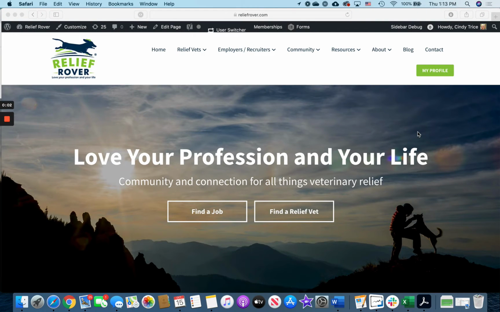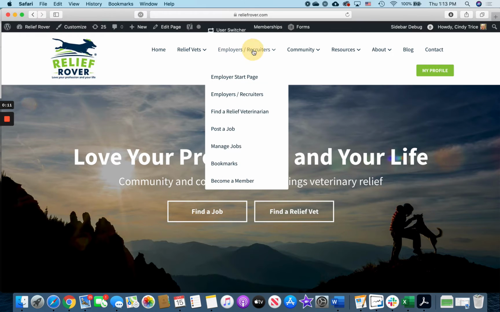Hey, Relief Rover employers, I just wanted to give you a quick demo on how to post a job. It's super easy. So if you're on the home page, you can go to the Employers Recruiters drop-down menu and click on Post a Job.